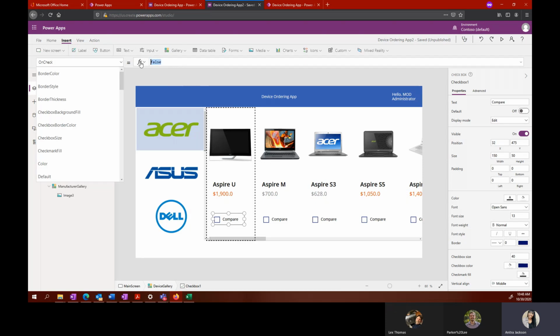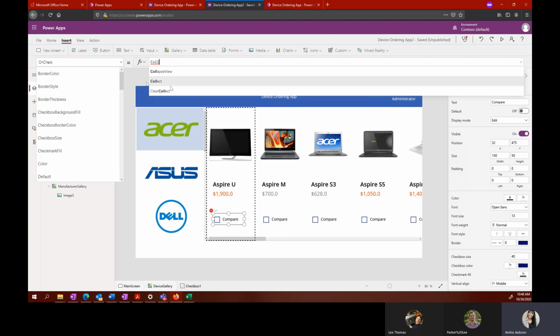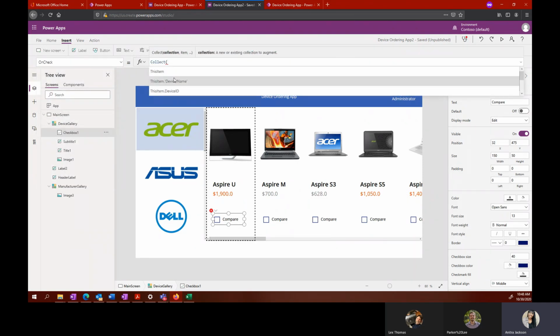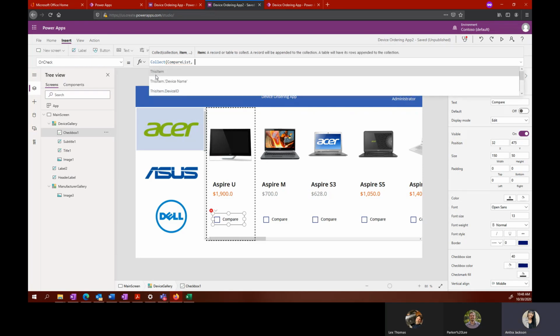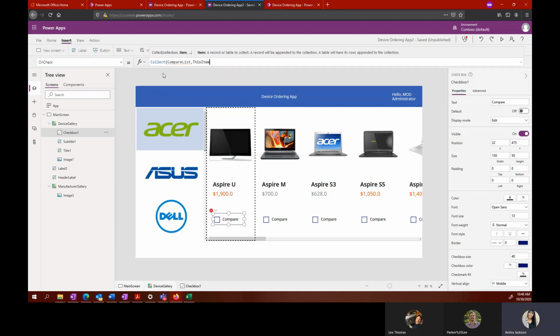But what I wanted to do is collect all these items into a collection so I can display it on another screen. So let's do collect, and then we're going to do a compare list. And we're going to do it for item. And then we are going to close out our parentheses. Perfect. Now we need to do our uncheck behavior.